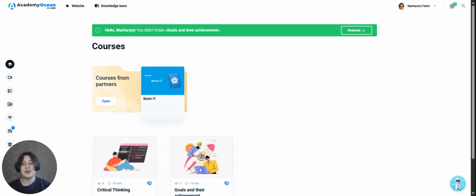The top quick access bar is optional. It is configured by the Academy administrator, so it may not be present in your account. Up to 3 links to external resources can be placed here, such as a knowledge base or an official company website.